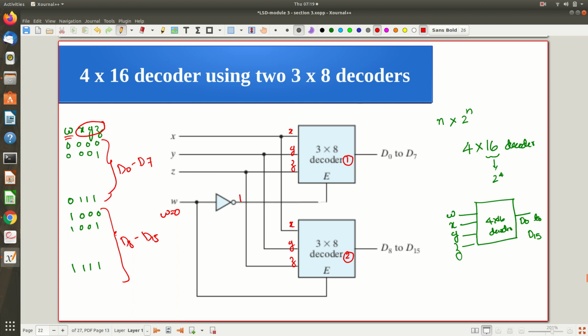So how to construct a bigger size decoder like a 4 by 16 using a 3 by 8 decoder. Now you can think by yourself how to construct this 4 by 16 decoder using a very much smaller size decoder like a 2 by 4 decoder. So you can think of it, right? I may help you. Or how to construct a 5 by 32 decoder using a 4 by 16 decoder. That is very straightforward, you just use two of them.